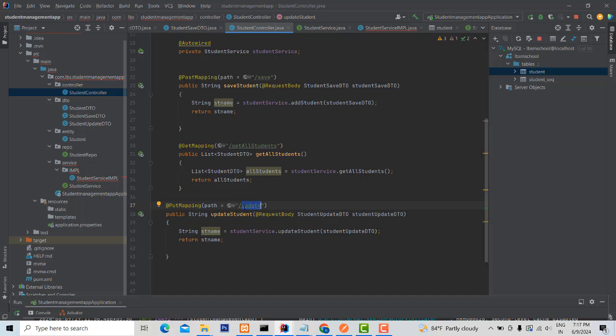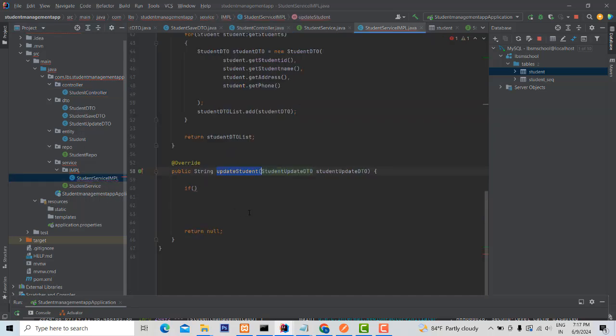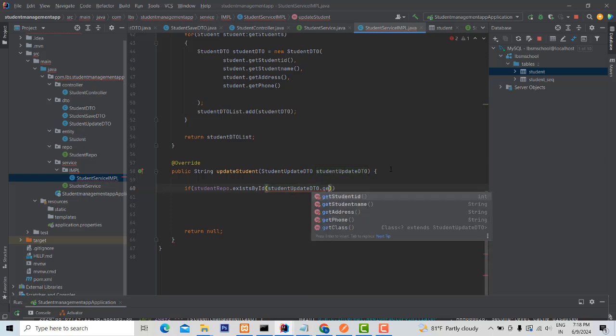So how would we check it? Here you have to write, to check whether the student exists or not, student repo dot exists by id. You have to write this, update student dot get student id.